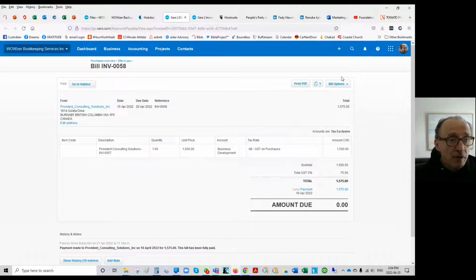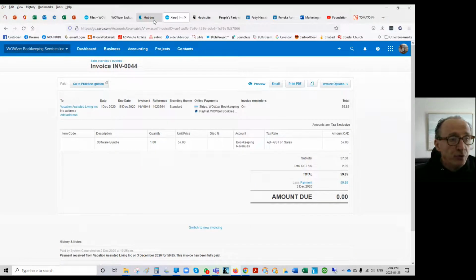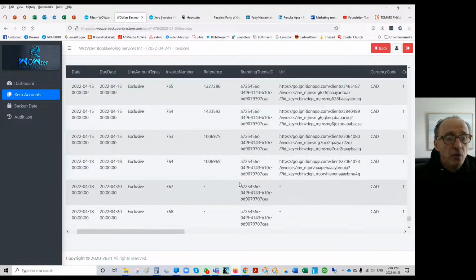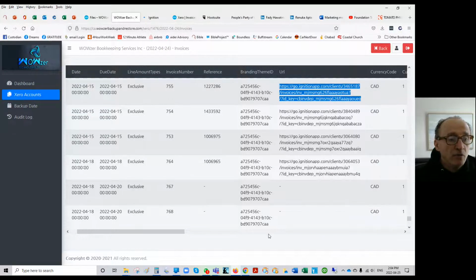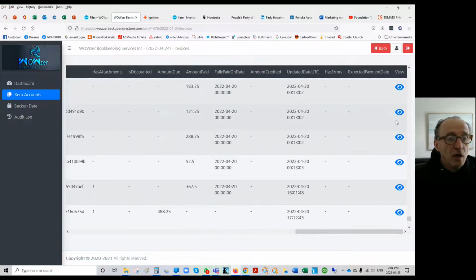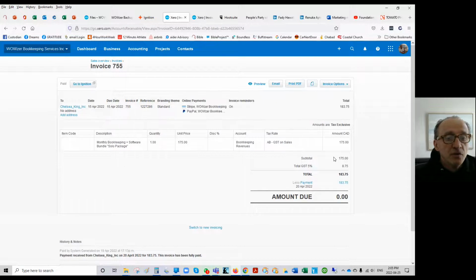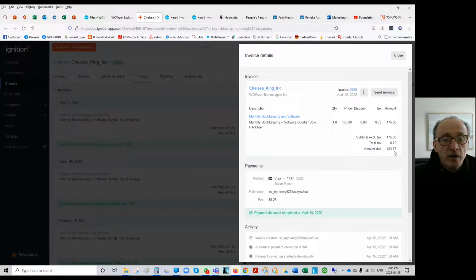So that's one example, and let me give you another example because we also use Practice Ignition. And it works for that one as well. So let's look for a URL that says Ignition or Practice Ignition. There's one right here. Let's take the top one, okay? So first I'll open it in here. And there we go. And now I'm going to move across and open it in Xero as well. And it should be for 183.75. So there it is right there, 183.75, right? And you'll notice it goes to Ignition. If we were to go over here, we will also see it in here, 183.75.